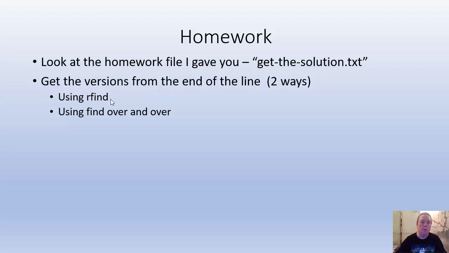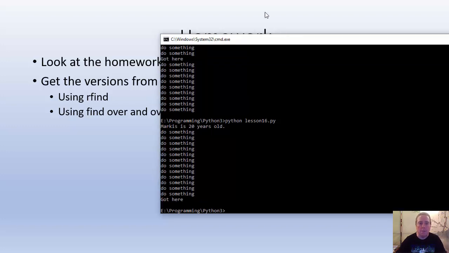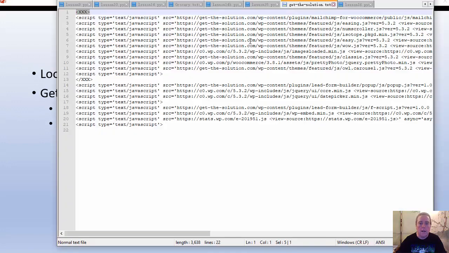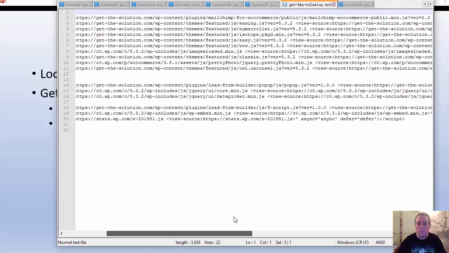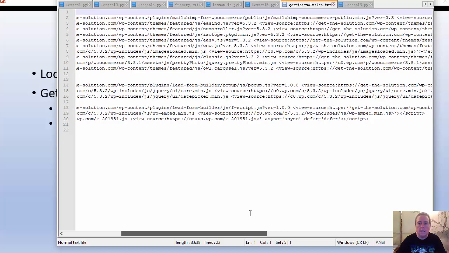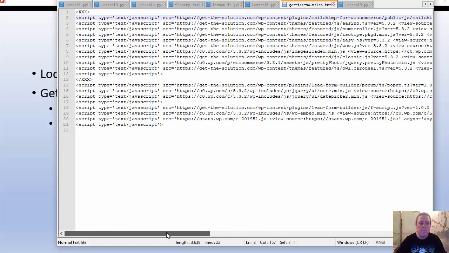So I want you to take a look at the file. I'll give you specific instructions on what to do, but I'm going to put the file out there, solution.txt. But let me go and tell you what I want you to do. Okay. So first thing I want you to do is to print out the, where is it? There it is. The versions for each of these lines inside of this XXX and /XXX.